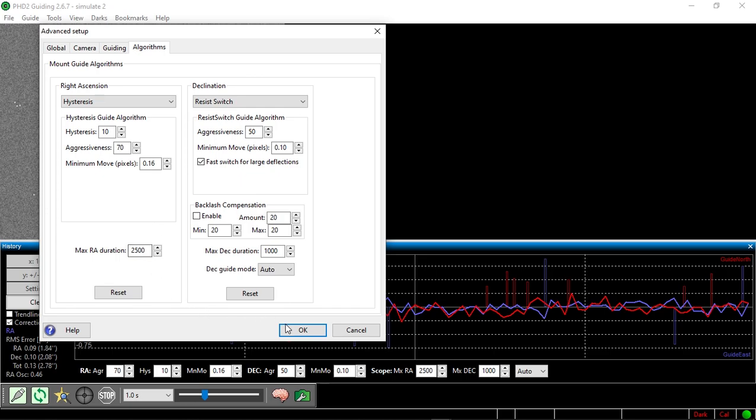Okay, so that's that set up. I don't think you'd really need to change anything else in there. It's the aggression and stuff. It does have other ways of tracking, but I've never seen anyone use any of these, so it's always resist switch. Hit OK.